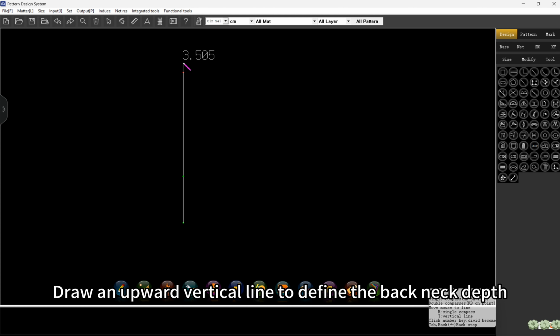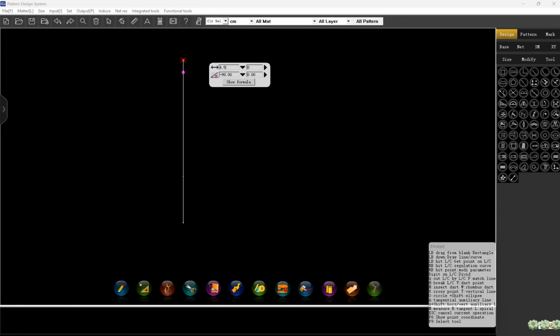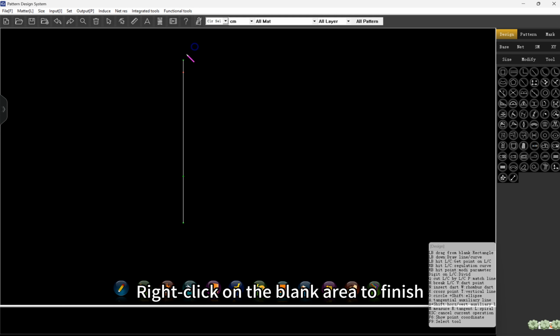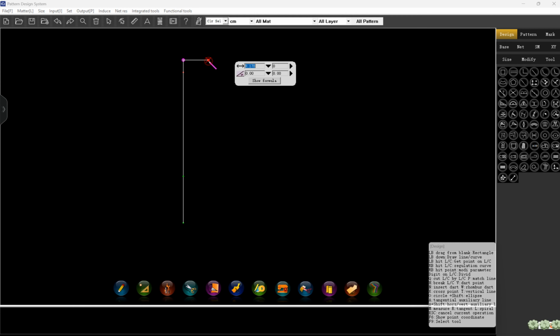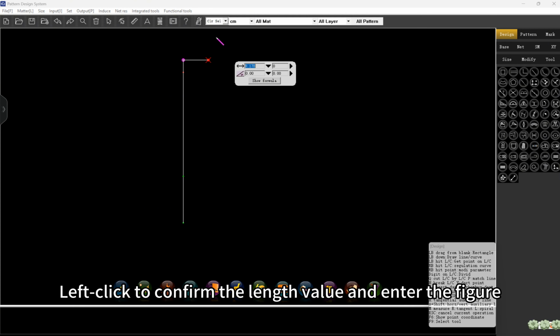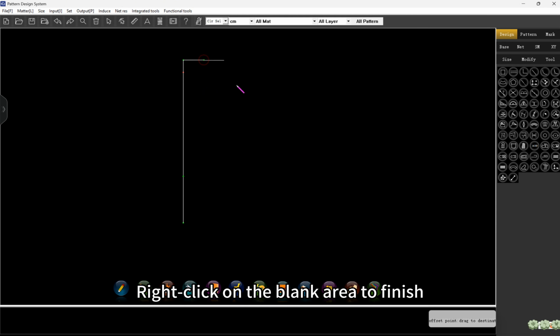Draw an upward vertical line to define the back neck depth. Right-click on the blank area to finish. Draw a horizontal line to define the back neck width. Left-click to confirm the length value and enter the figure. Right-click on the blank area to finish.